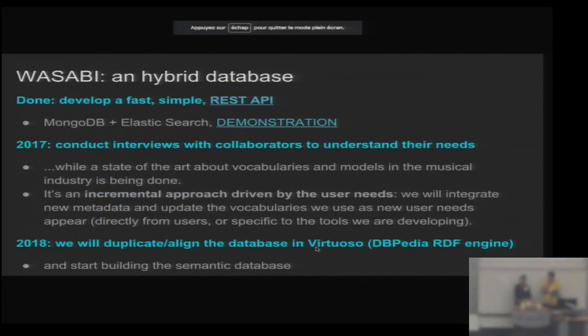That's all. So we've got a lot of IDs. All the IDs from the different data sources are also in the database. So today, we've got a fast database where you can type and see the results as you type, with a REST API. And we're using a NoSQL database with Elasticsearch to allow some misspelled typing. We plan, starting now, to turn this into a semantic database, an RDF graph-based database that will run on Virtuoso, the database engine from DBpedia. And we are currently conducting interviews with composers, musicologists, journalists. We've got different use cases with music school teachers and people from sound engineer schools.